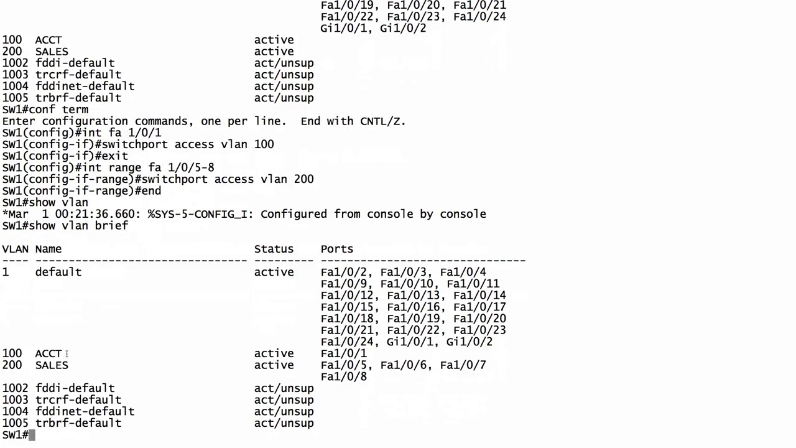And now we see that the accounting VLAN has been populated with one port, and the sales VLAN has been populated with all the ports in this range. We've now seen how to create VLANs and how to add ports, or a group of ports, a range of ports, to a VLAN. But what if we want to delete a VLAN?